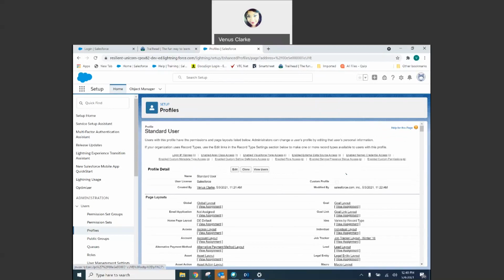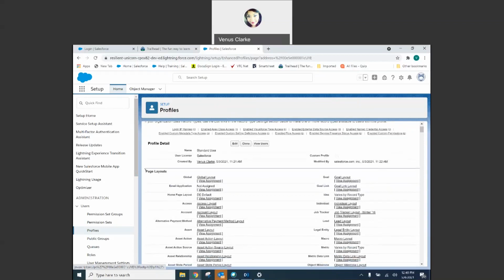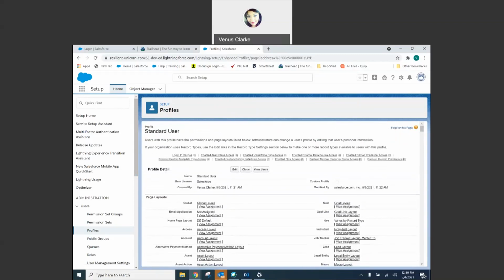Remember, Salesforce comes with standard, out of what they call out of the box, which means included profile. So that means they build a profile for you. And if you take a look here, remember, profiles is what you see.